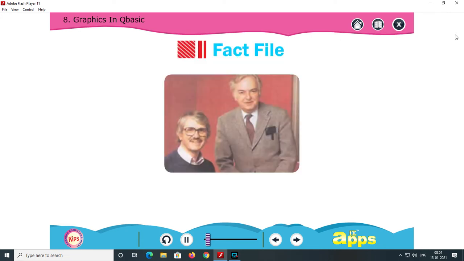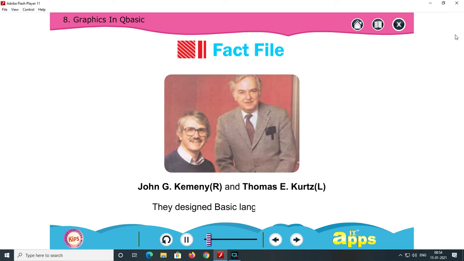Okay, do you know who they are? On the right is John G. Kemeny and on the left is Thomas E. Kurtz. They designed the BASIC language in 1964.